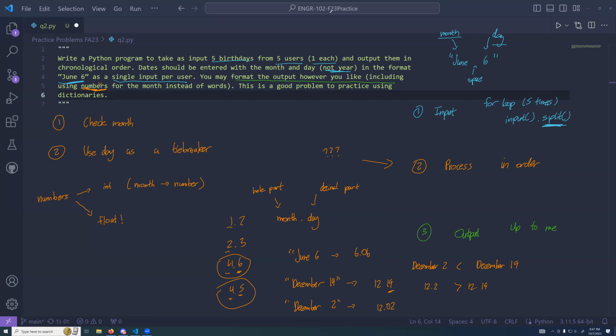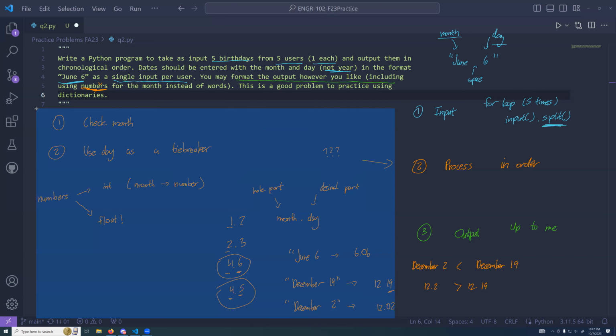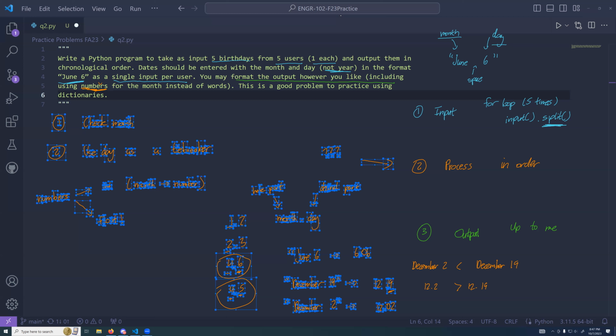So in that case, I think I need to have this idea, right? I'll just store it somewhere. I'll trash this for now. Oops. Let's see.